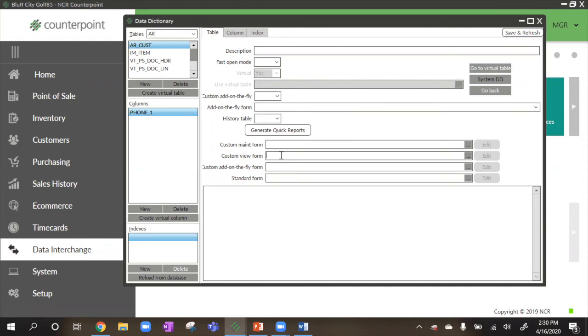So I'm using customers as an example, but this could be for items, this could be for vendors, this could be for users within the system. All good things to end up using the maintenance forms and view forms. Okay. And then I have my custom add on the fly.